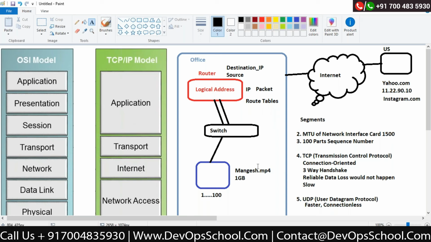Correct? Most people talk about physical, data link, and network because we can see these. Physical means wires and network interface cards, data link means switches, network means routers. But where is the transport layer? Where is it implemented? It is applicable in your operating system. It is implemented in your network operating system, the one which we discussed. Correct?